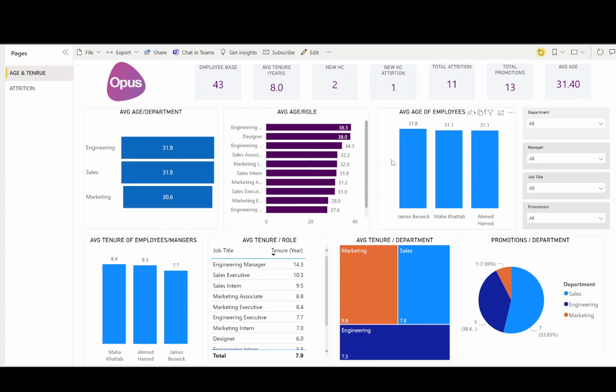On the top here, I have created charts that are related to average age per department, average age per role, and average age under a particular manager. And below here, there are three different charts that give us information related to the average tenure under the manager, and average tenure per job title. We can see that engineering manager has the highest average tenure in years as compared to the other roles. And then we can see that in marketing we have the highest average tenure as compared to the other departments.